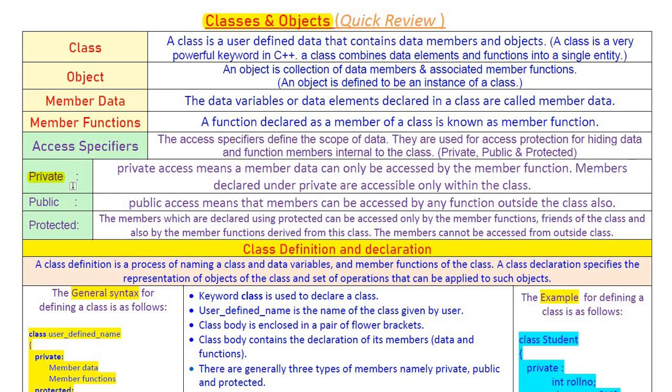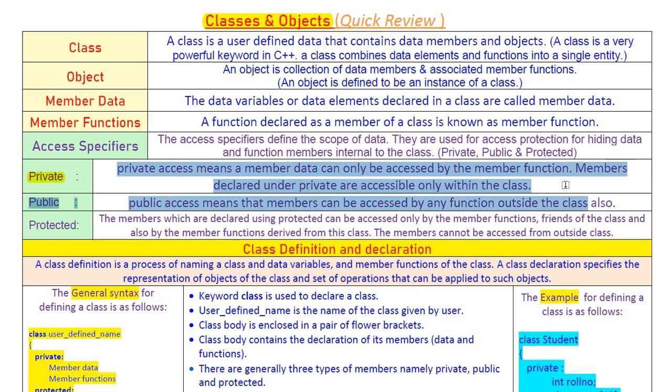First, the private access specifier. Private access means a data member can only be accessed by member functions. Members declared under private are accessible only within the class. In simple words, if a variable is declared in the private section, then that variable cannot be accessed by other classes, or private variables cannot be shared with other classes.